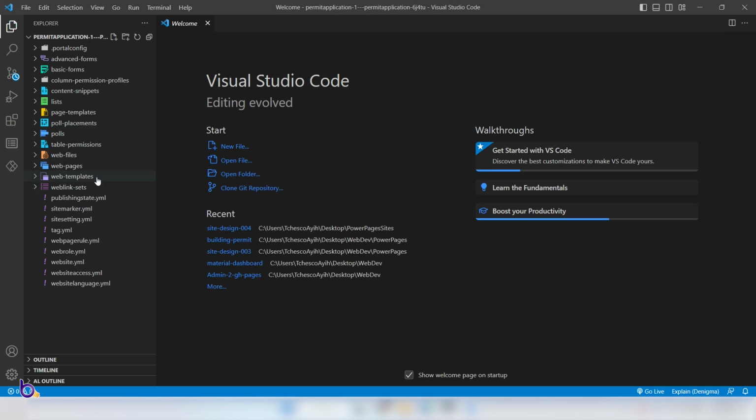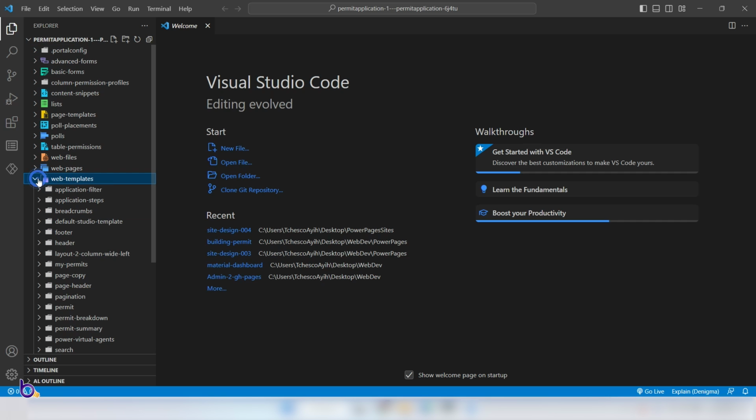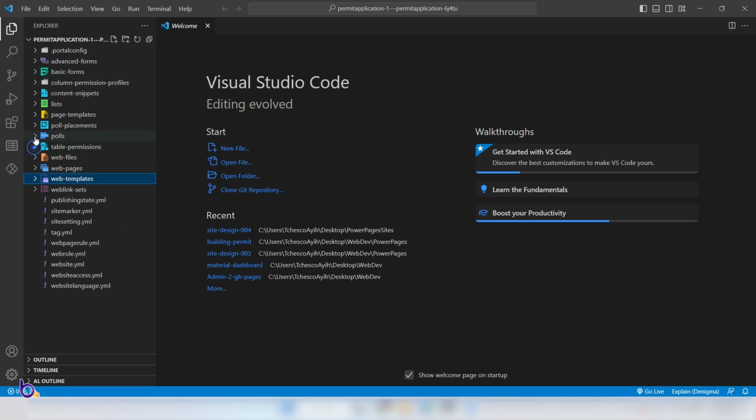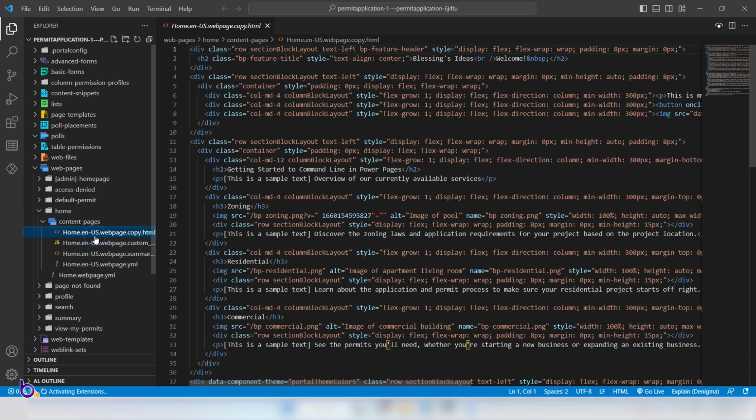Alright, it is opened. So these are the various files that are available there for me to edit, and if you are used to some of these you can edit them, but if you are not used, I don't suggest you edit them. So let's go to web pages, home page, content, and let's hit the HTML file. So you have the HTML file that contains the welcome, and then getting started with command line in Power Pages.